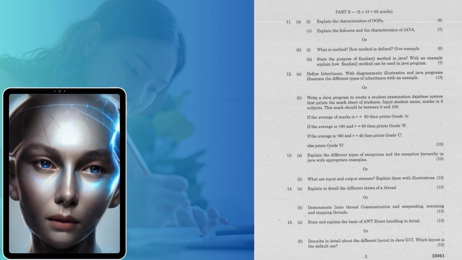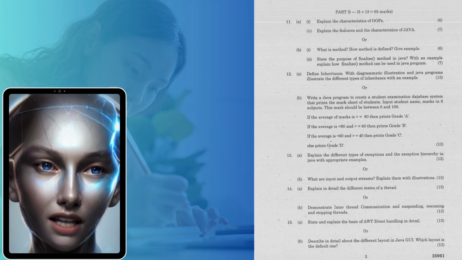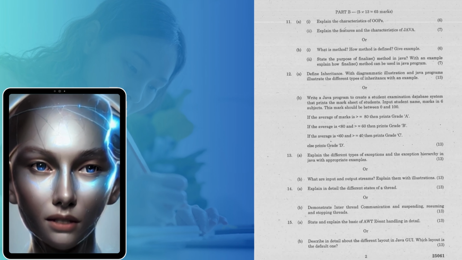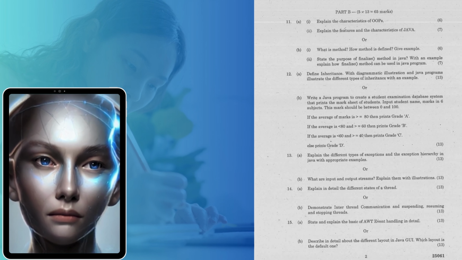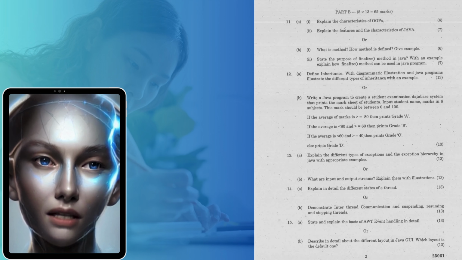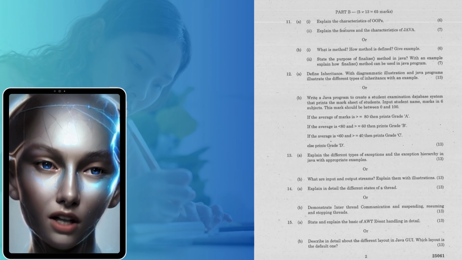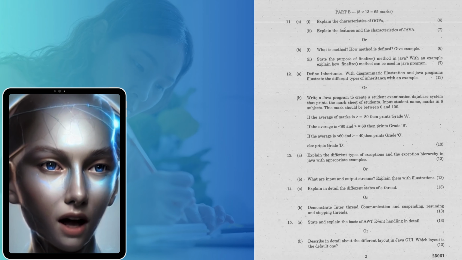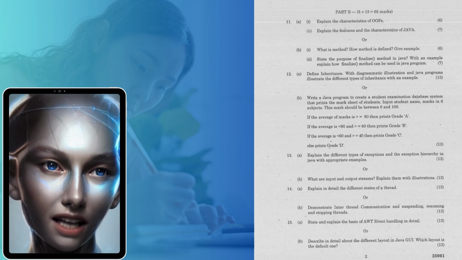Or B. Write a Java program to create a student examination database system that prints the mark sheet of students. Input student name, marks in 6 subjects. The marks should be between 0 and 100. If the average of marks is equal to 80, then print grade A.